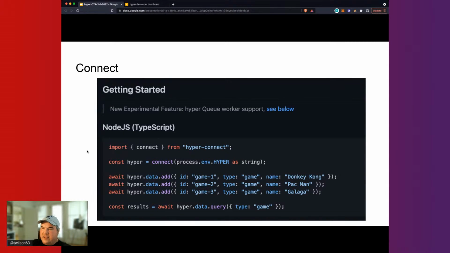HyperConnect is a client for Deno and Node and all versions of Node, so it works well with TypeScript and ESM and CJS. HyperConnect allows you to quickly use that connection string that I showed in the demo, connect, and you have access to all the services via Node or Deno.